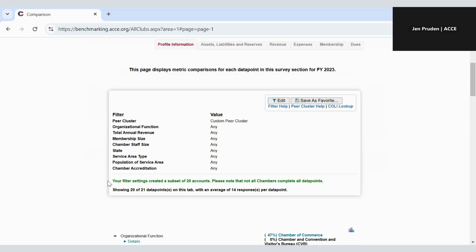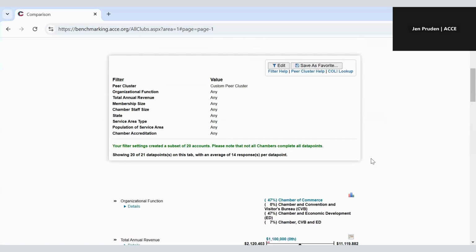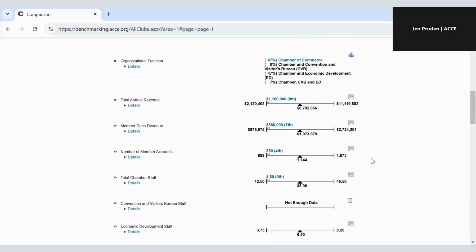Again, your filter panel will show you a message telling you whether your filters have been accepted or not. As a reminder, filters will not be accepted if the subset is smaller than 5 organizations. ACCE recommends that you put at least 10 accounts into your peer cluster, as some organizations may not participate in the annual benchmarking surveys. As you can see, my peer cluster pulled a subset of 20 different accounts, and there is an average of 14 responses per data point. I can now see the filtered results and how I compare to this specific peer cluster.